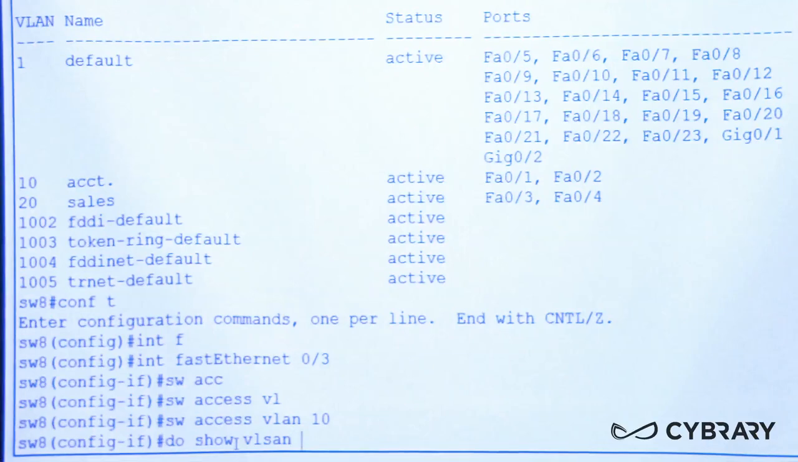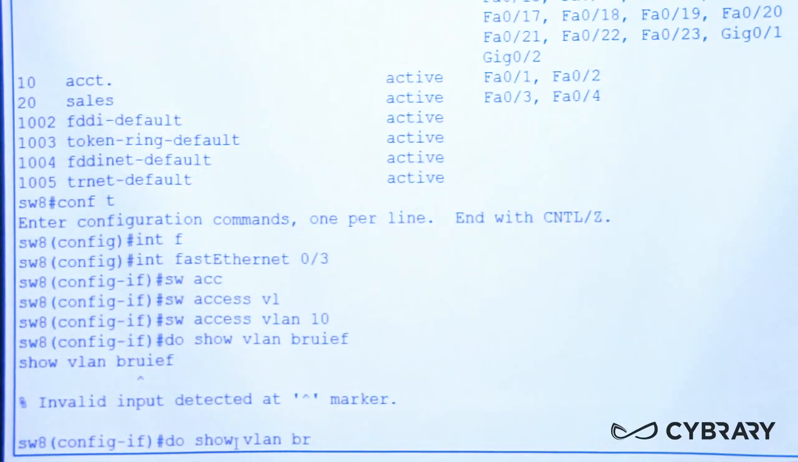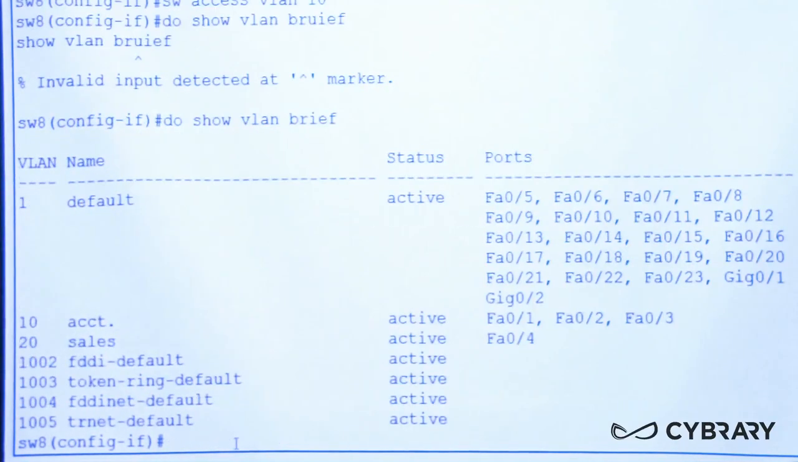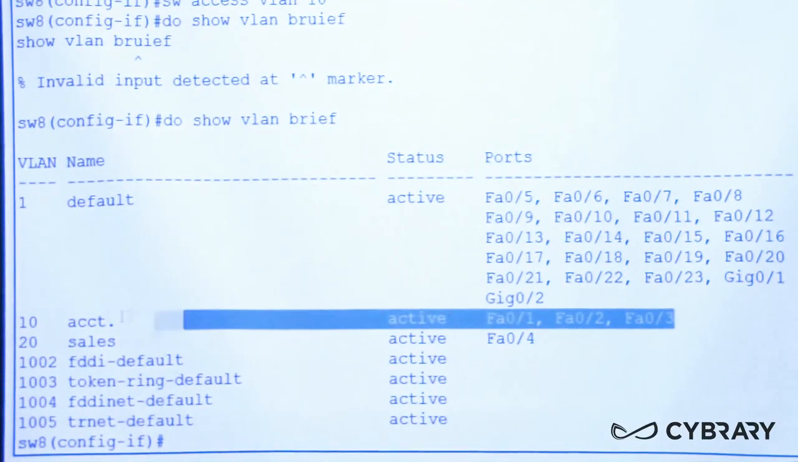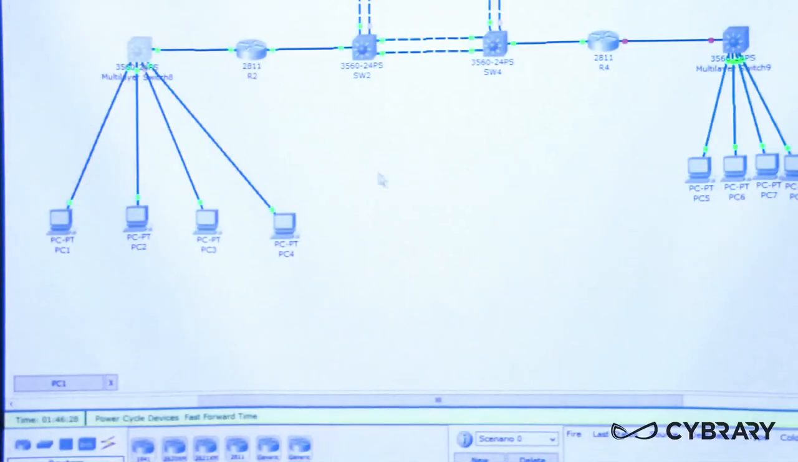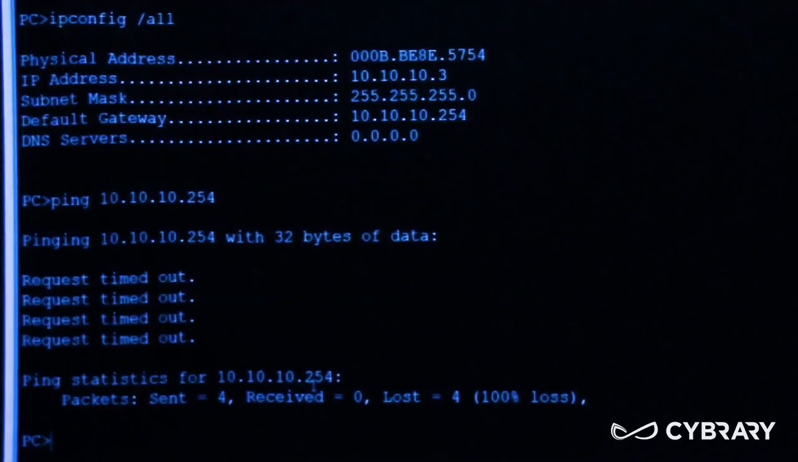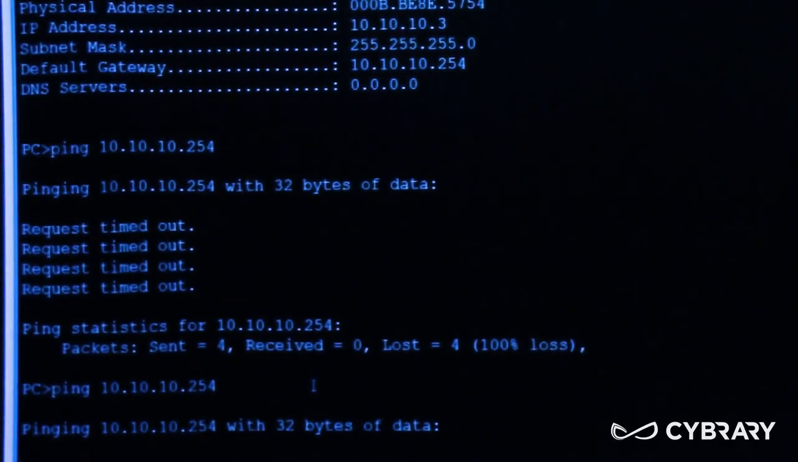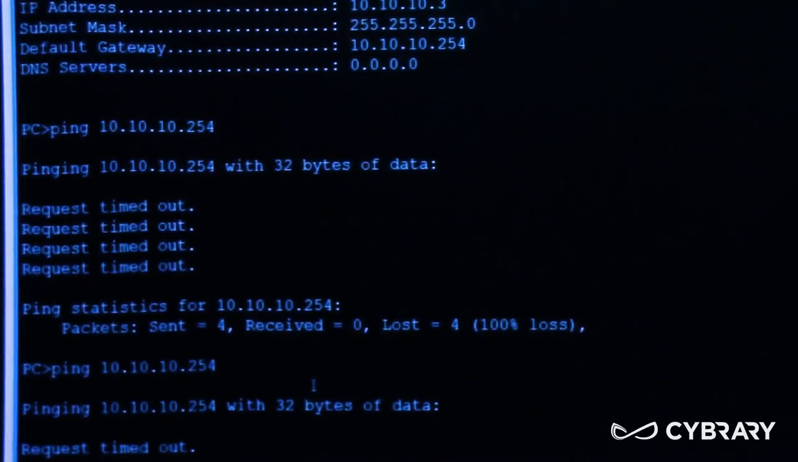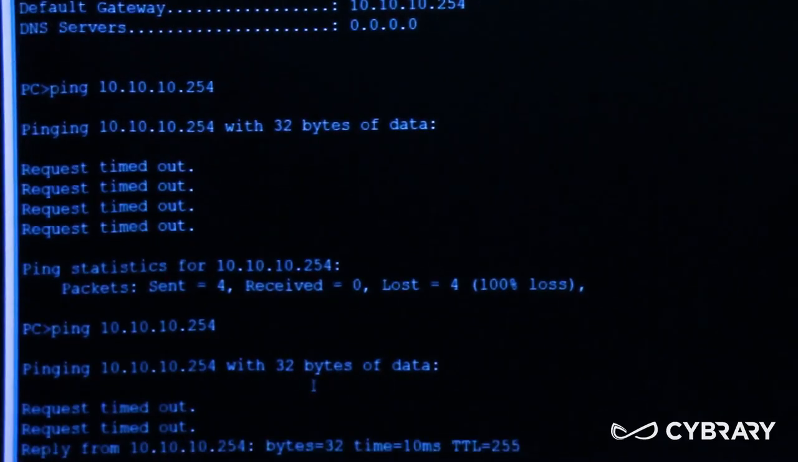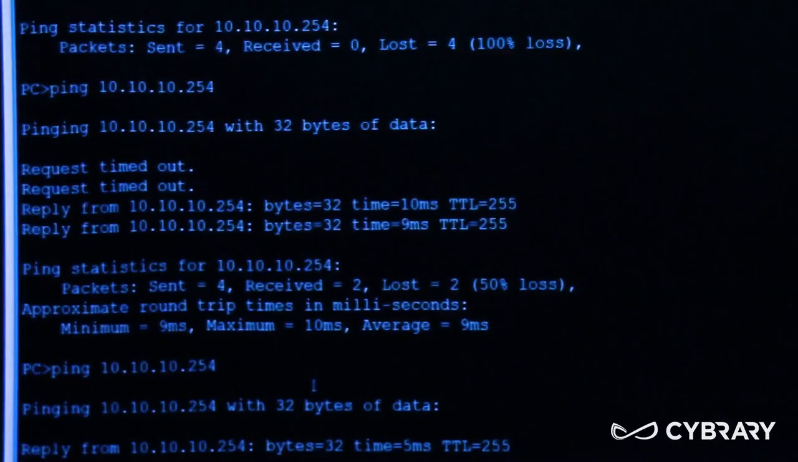Do show vlan brief. If I can type it, this would be easier. Okay, so on the switch now, port 3 has been moved over to VLAN 10. PC3 should now be able to ping. As you see, guys, when you make these changes, be aware of your layer 2 also. So the first ping should time out now, and then it should start pinging, if Packet Tracer is going to be kind to me. And there we go. The first two timed out, but now it's pinging.